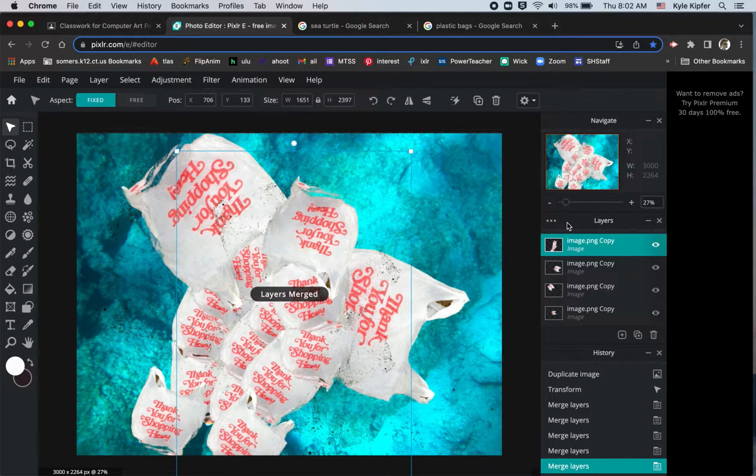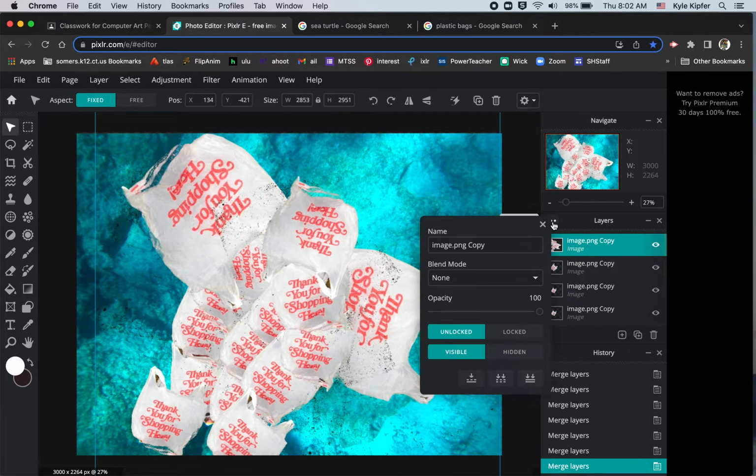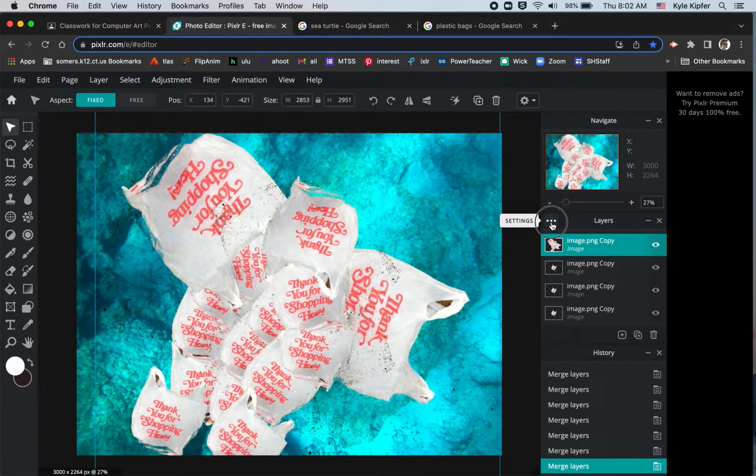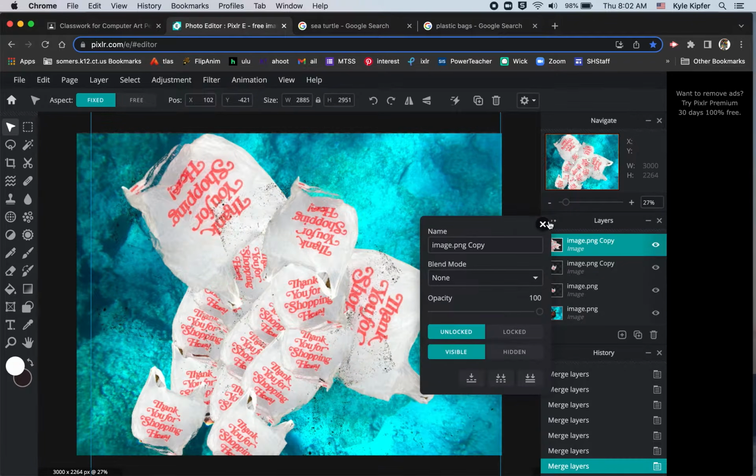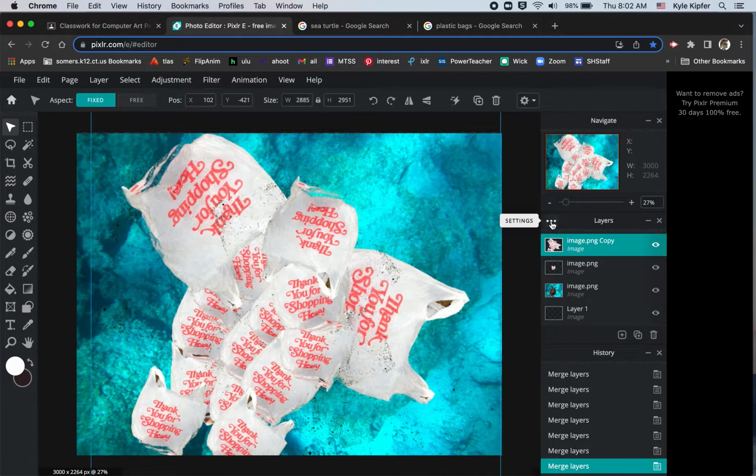Merging, merging, merging, until we get all of them into one layer. So it just takes a second. I probably have about a dozen or so of these plastic bags. You could do this with different plastic images as well. It doesn't have to be the same plastic image over and over.